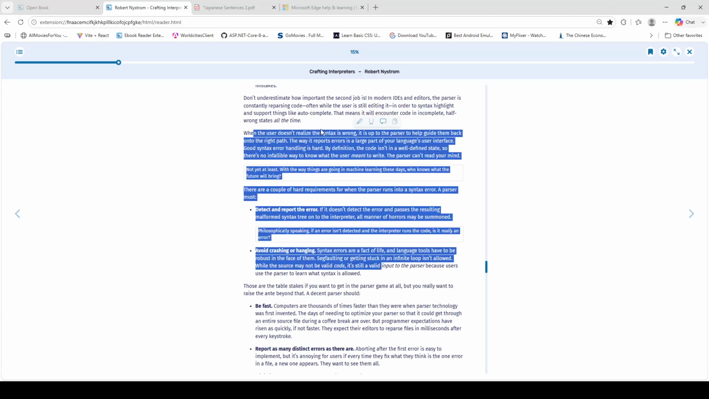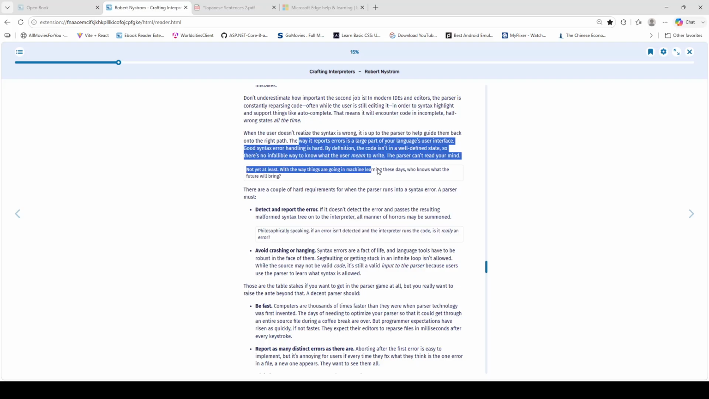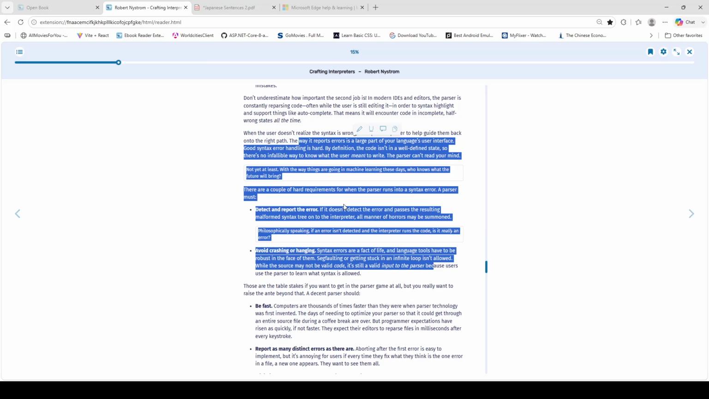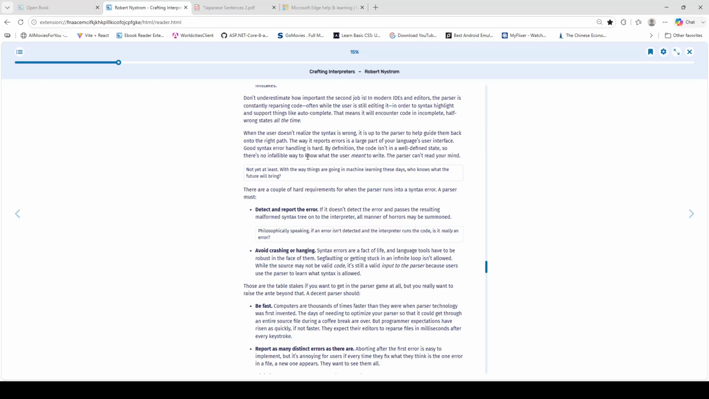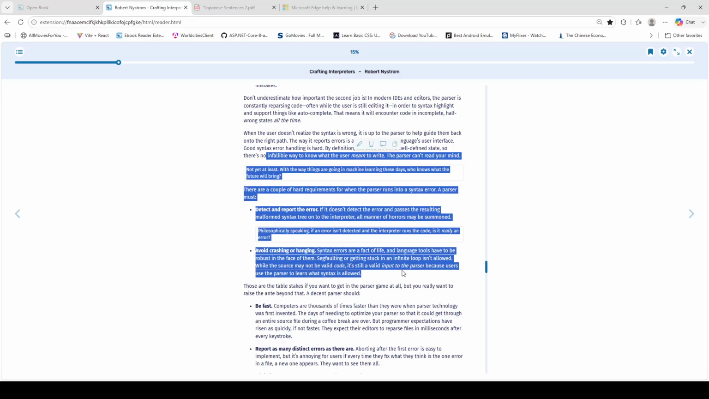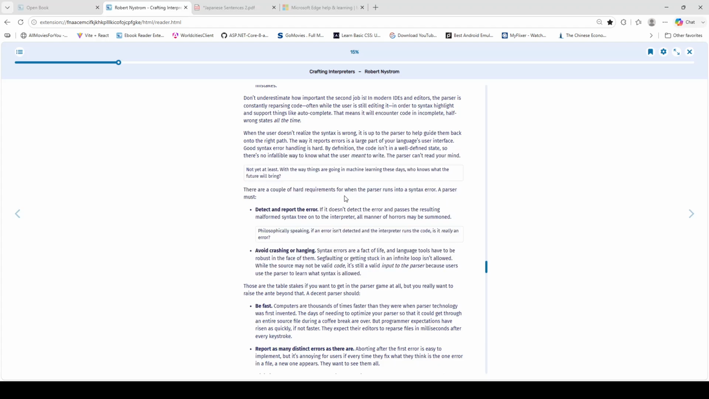When the user doesn't realize the syntax is wrong, it is up to the parser to help guide them back onto the right path. The way it reports errors is a large part of your language's user interface. Good syntax error handling is hard. By definition, the code isn't in a well-defined state, so there's no infallible way to know what the user meant to write. The parser can't read your mind. Note, not yet at least, with the way things are going in machine learning these days. Who knows what the future will bring, of course. So this is where the AI comes in.